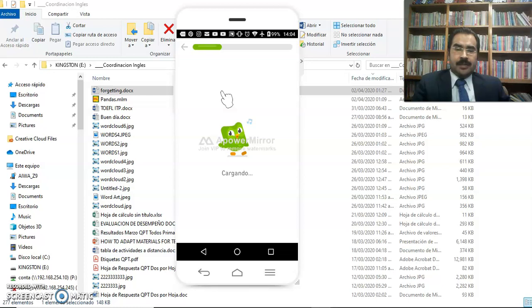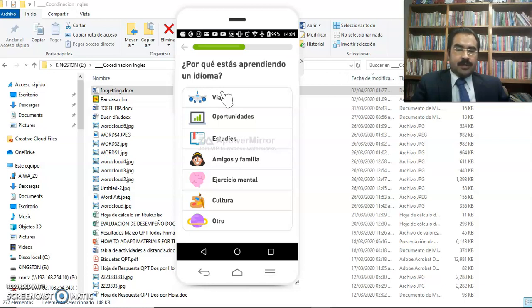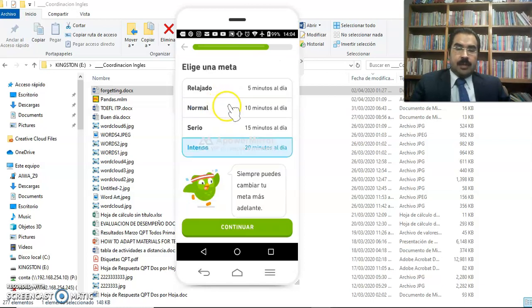And it's being uploaded, and then it's asking us the reason we are learning this language. I'm going to click on studies, and then it's asking us the time. Maybe just 10 minutes a day can be enough. You decide. There's no limit. It's not only 10 minutes, it can be much more than that, but it's asking you at least how much you are going to spend studying here with this app. I'm going to leave it at 10 minutes per day, and then click on continue.